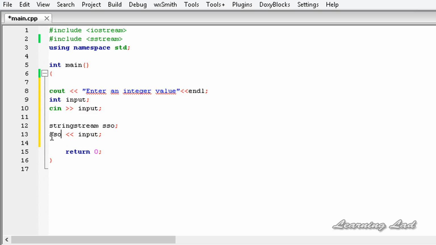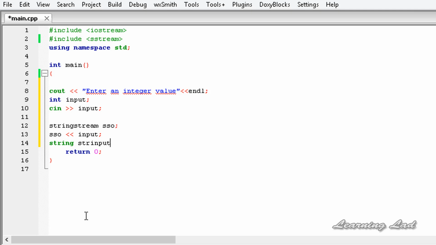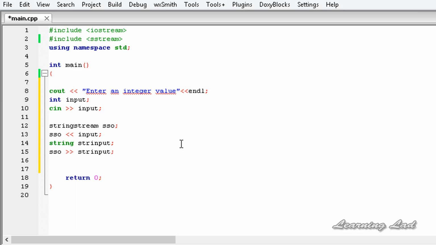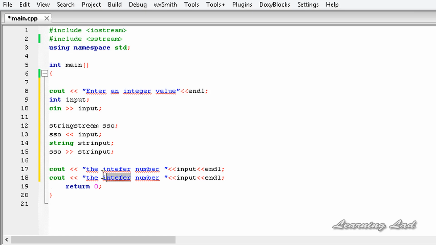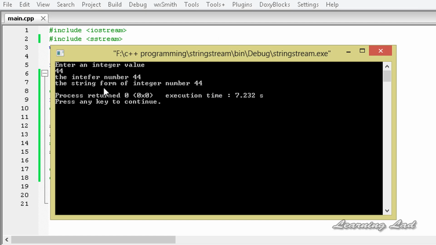Now we can read from this sso object. To read, I'm going to create a string variable, and I'm just going to say strInput, and then I'm going to read from this sso, the string stream object, and store that in strInput. So it's going to be sso, the stream extraction operator, and strInput, and I'm going to print it out. So it's going to be cout, and first I'm going to say "the integer number" and then input. Then I'm going to copy this and paste it in the next line, and say "the string form of integer number", and here I'm going to change this to strInput. Alright, now I'm going to save this, build and run this, enter an integer value, let's say 44, and hit enter. It says the integer number is 44 and the string form of integer number is 44.